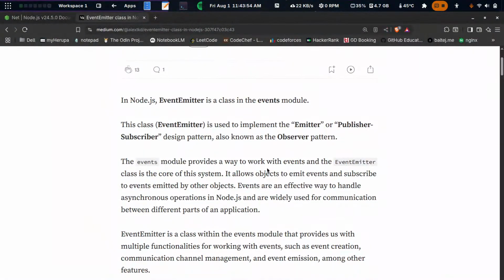The class EventEmitter: the events module provides a way to work with events, and the EventEmitter class is the core of the system. It allows objects to emit events and subscribe to events emitted by other objects. Events are an effective way to handle asynchronous operations in Node.js and are widely used for communication. Man, this library is legit fire. This is so good. How did I never find it? It's a really good library.